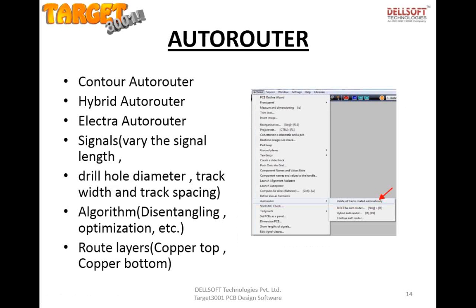Now, auto router. After placing the components in the optimized space in the PCB, we have to go for auto routing. Auto route the signals into the optimized space so that short circuiting doesn't occur. There are three types of auto router: contour auto router, hybrid, and Electra auto router. We can choose between these two, contour and hybrid. And Electra is an external auto router that is available with the software, and we can choose it for a larger circuit.